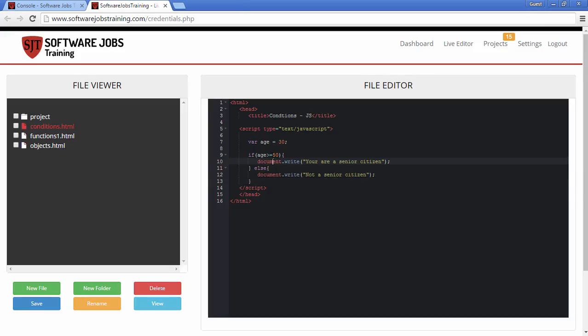Okay, so as you can see, the output says not a senior citizen because the age is actually less than 50. Alright, we have the criteria written as age greater than 50, so let us make this age variable 65.